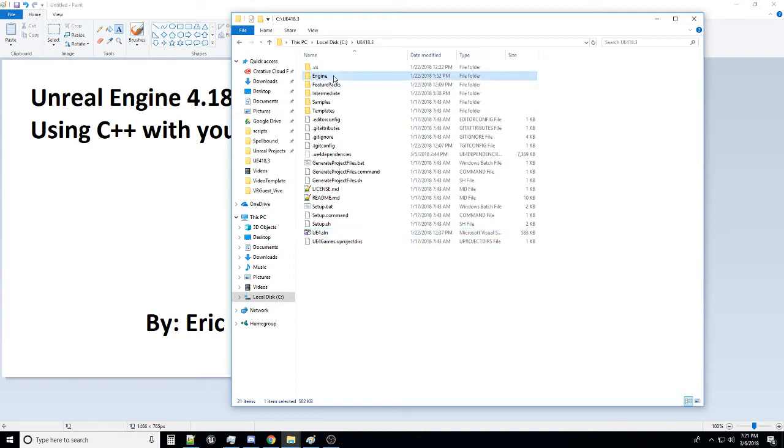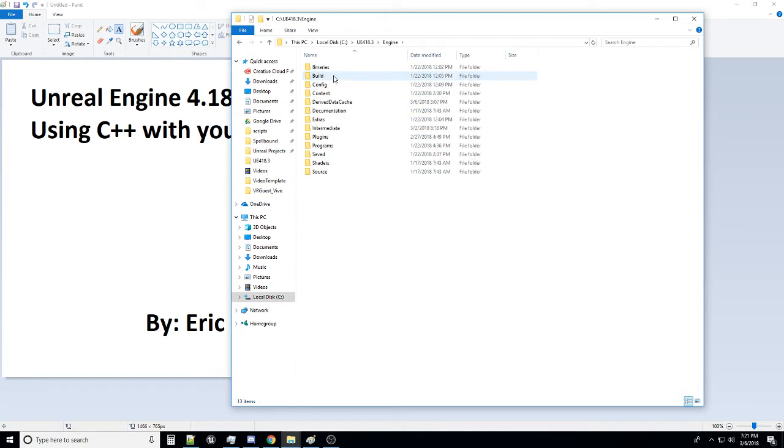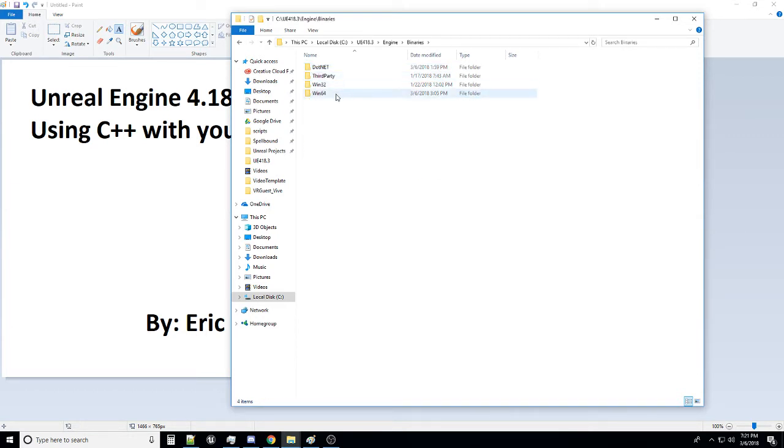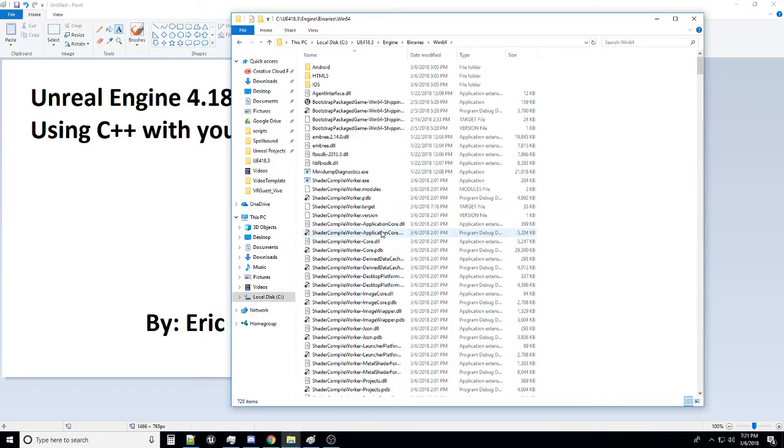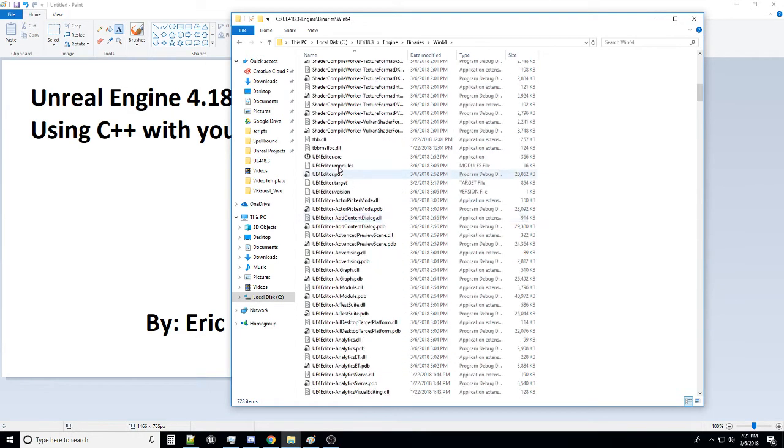You can find that inside of the engine folder. Just double click this, then you go into the binaries folder, then you go into Win64, and then you see a whole bunch of binary files like DLLs and executables. And what you're looking for is UE4 editor.exe. You can double click this guy, or you can drag it down into your start menu so that you can have easy access to it. I'm just going to double click this.